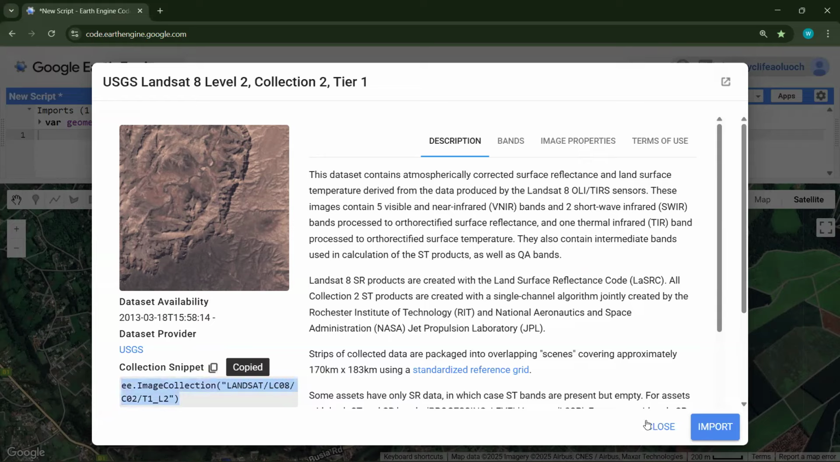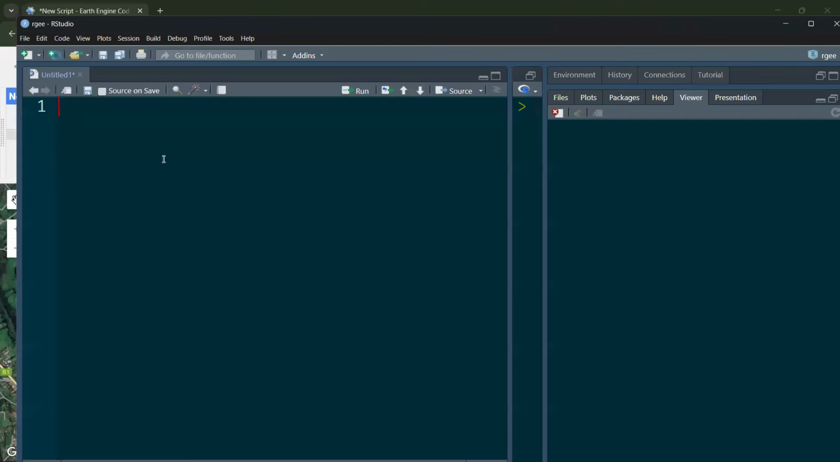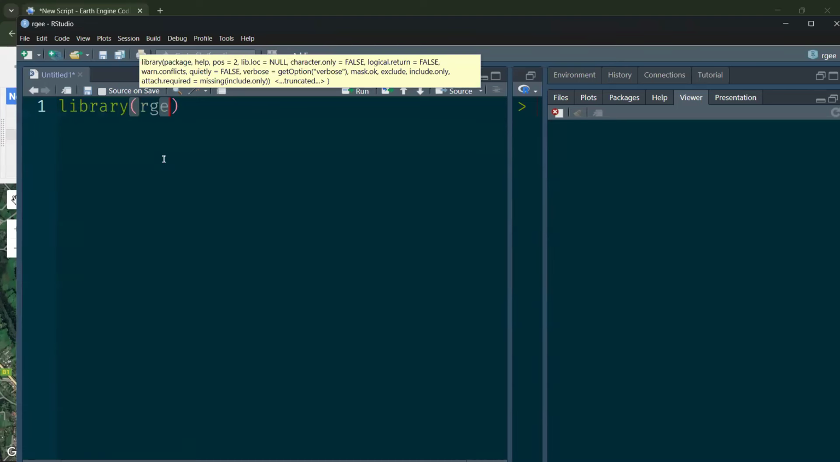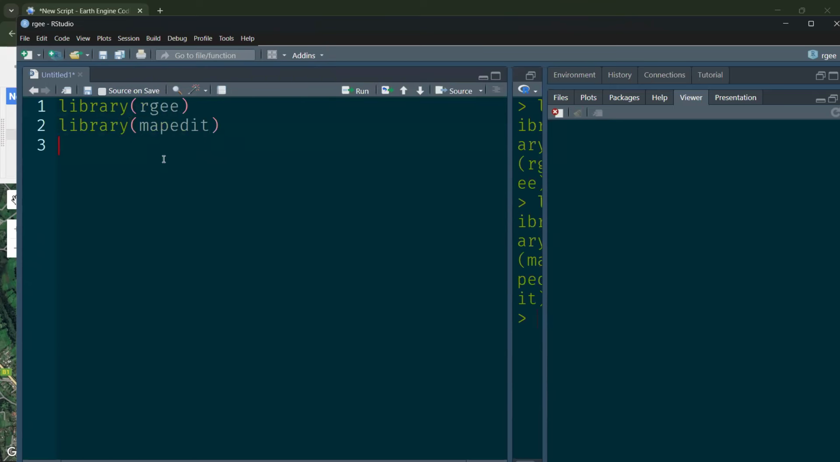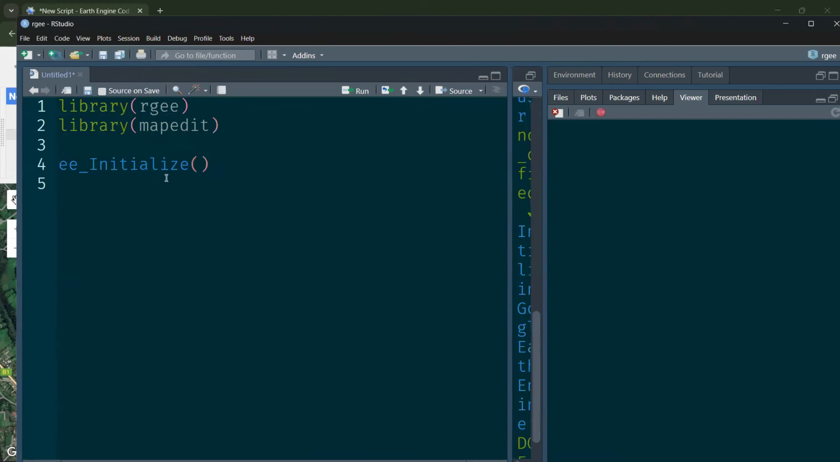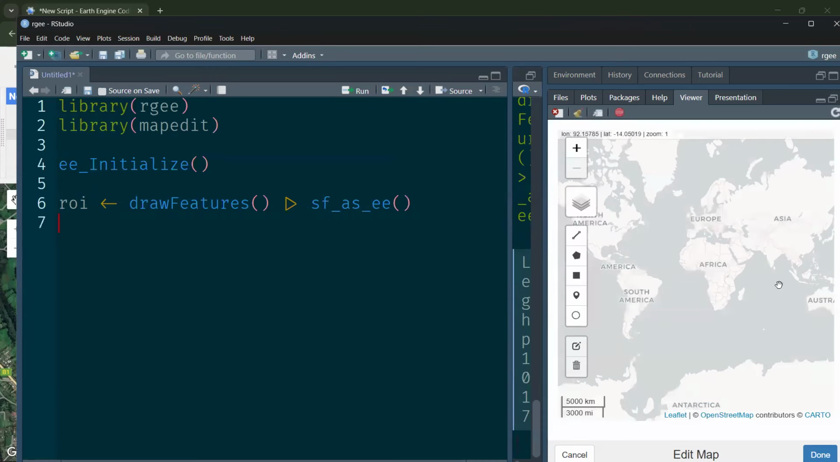We will copy this snippet and then go to our RStudio. In RStudio, we load the library rgee, and then we also load the library mapedit, which enables us to draw the boundaries interactively. Then, as usual, we initialize our R session, making the connection with the Google Earth Engine servers. Now we can draw our region of interest, using the draw features function from mapedit, and then we use sf. We convert that sf object to an Earth Engine object.